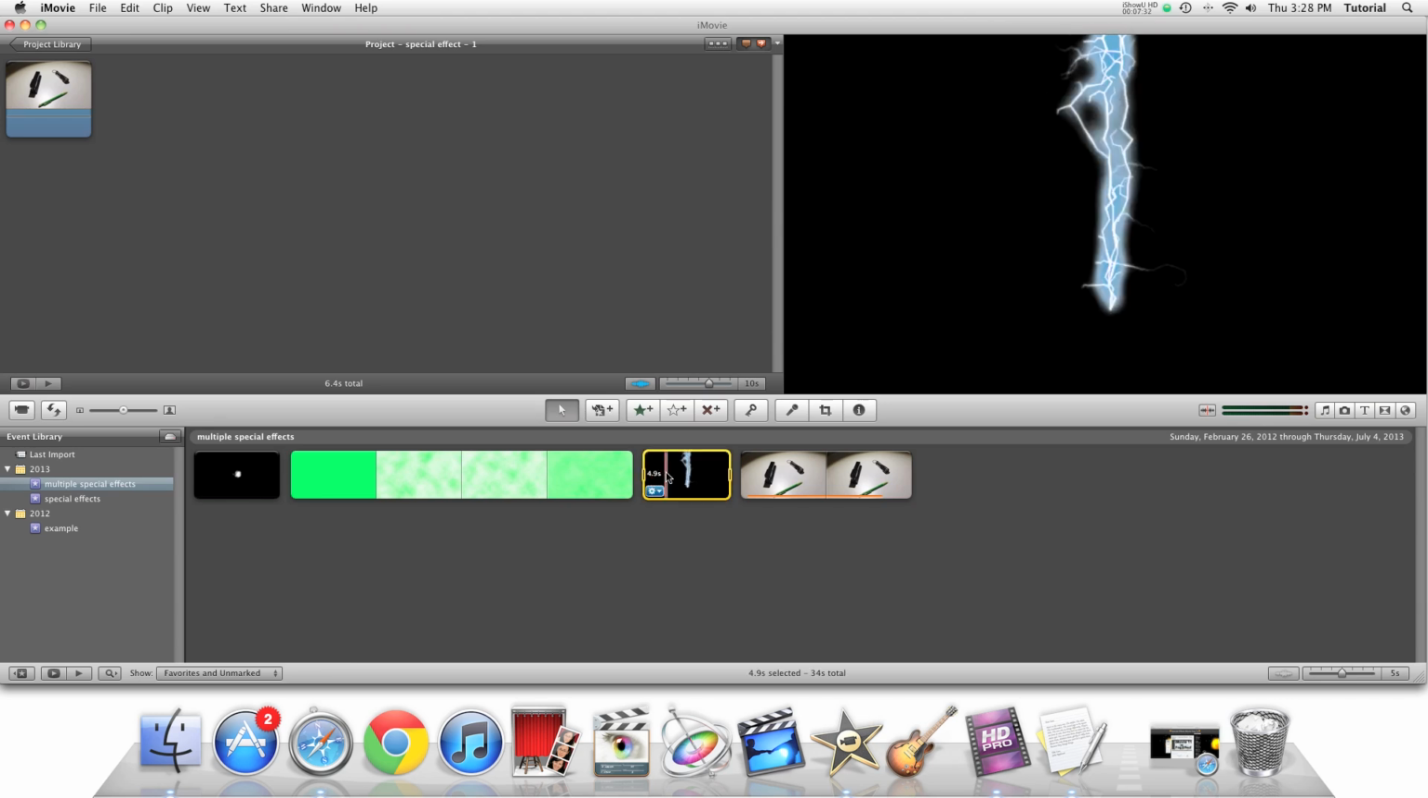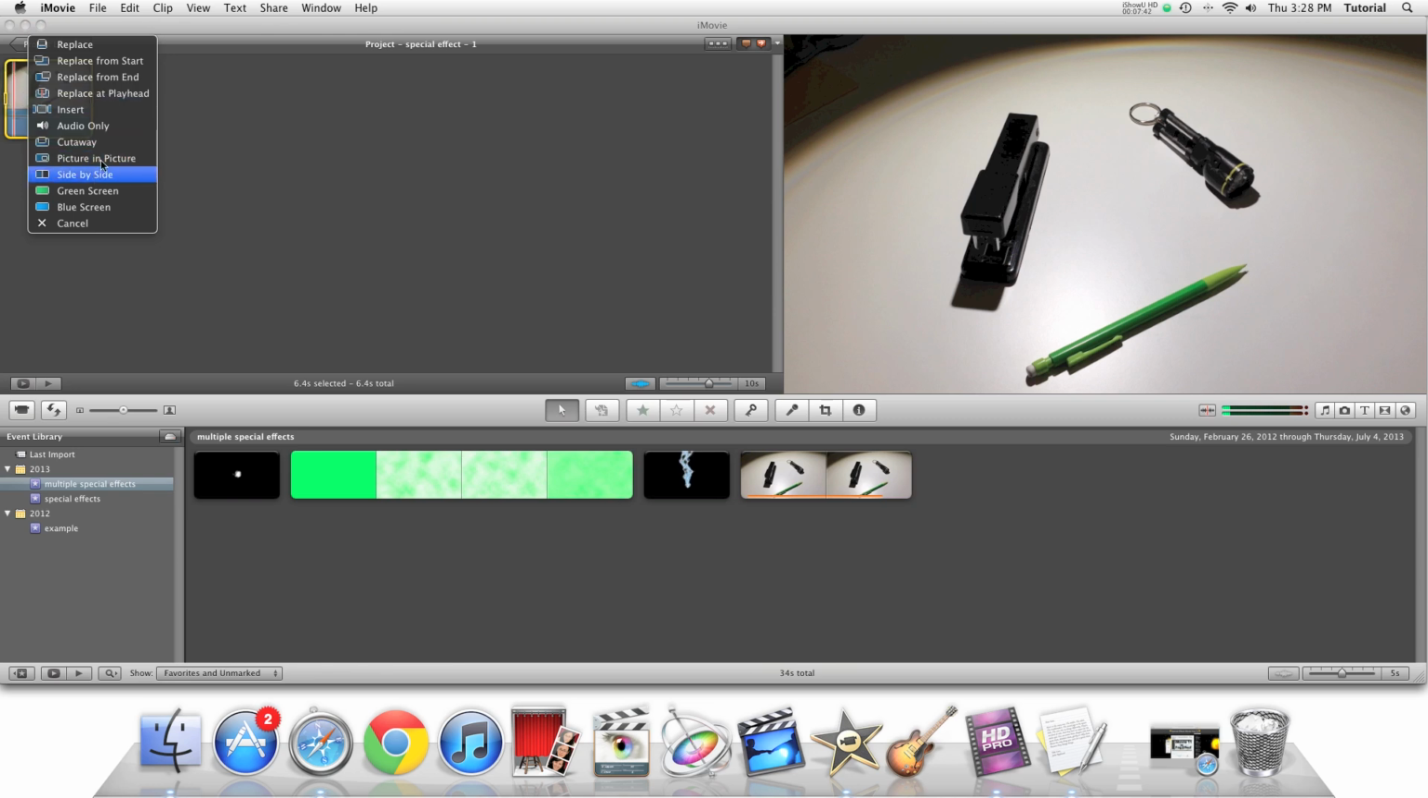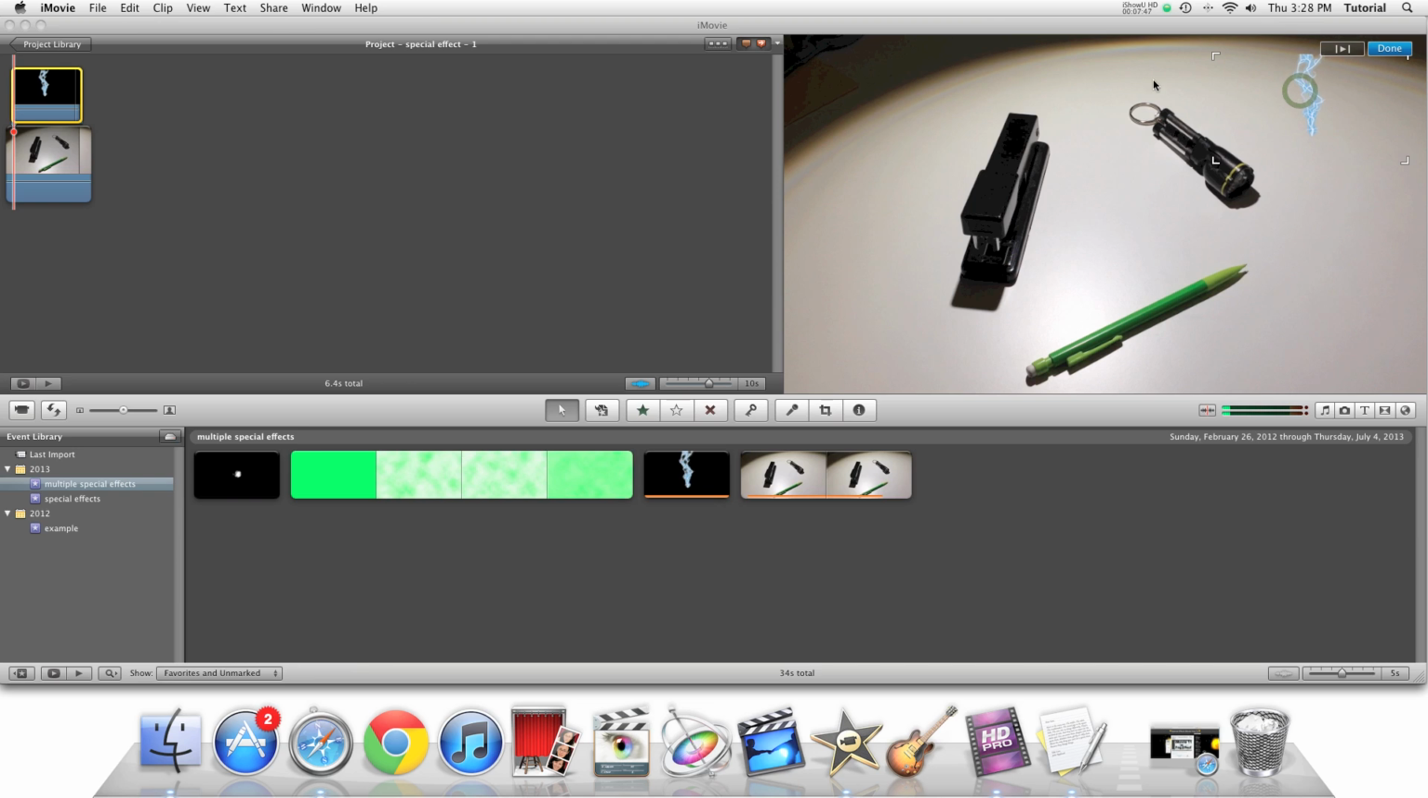So I can basically shift click it and drag it to the effect here. And I can hold it above this. I can select picture in picture. And the effect will appear in my project window, so I can resize it since it's pre-keyed.